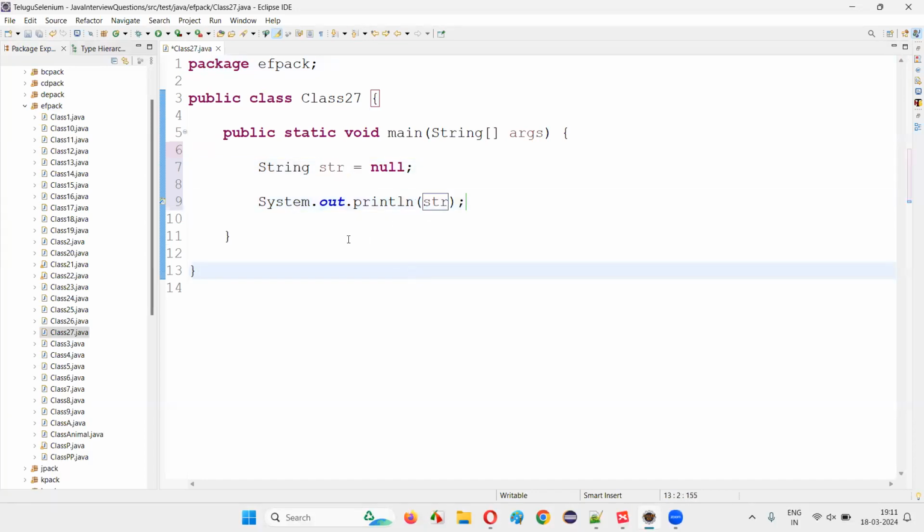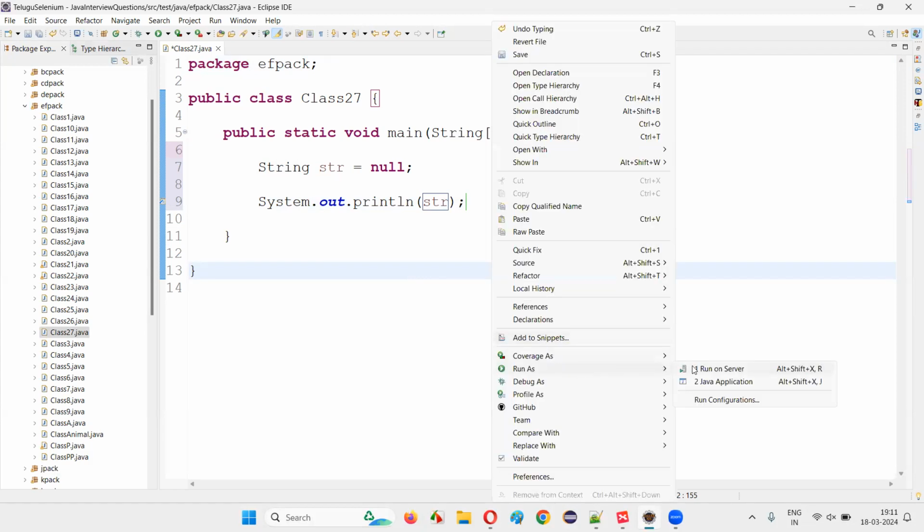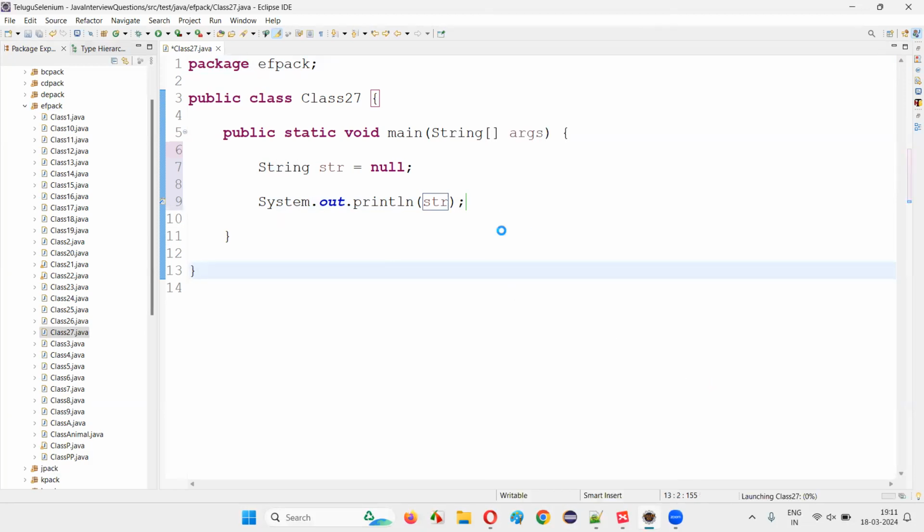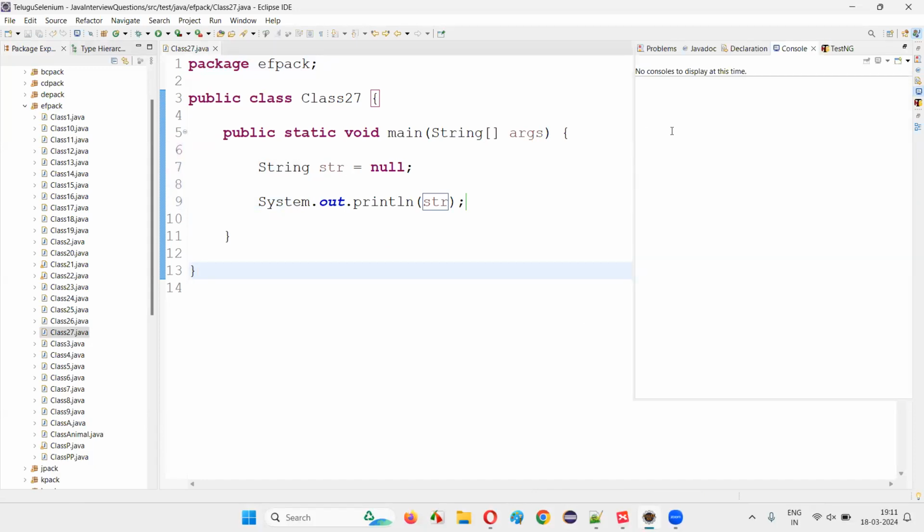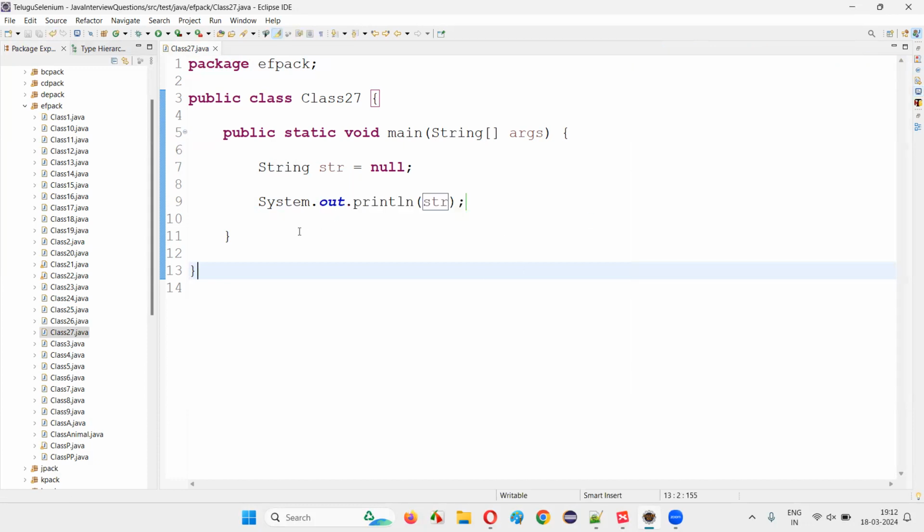I'll not get any exception. Instead, null will be printed in the output. Without any problem, null will be printed in the output because string is pointing to null. So the string null value will be printed when you try to print this str, right? Okay. Then what I'm going to tell you here is, this will work fine.